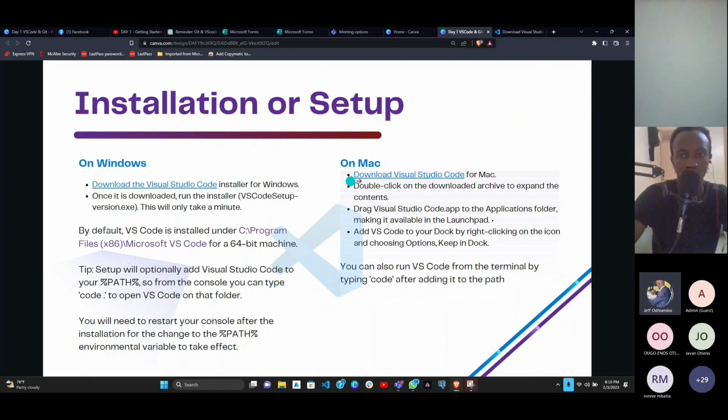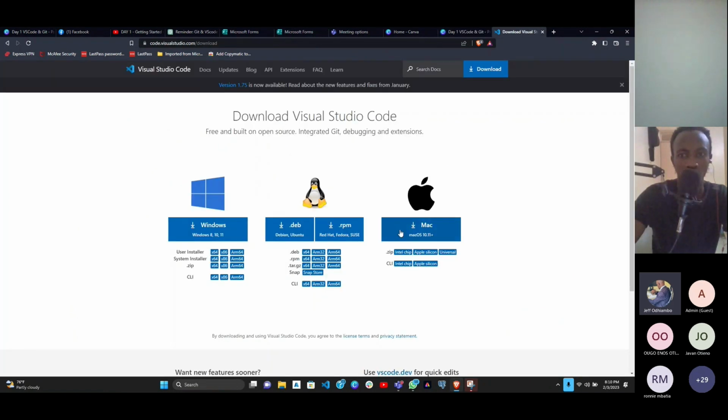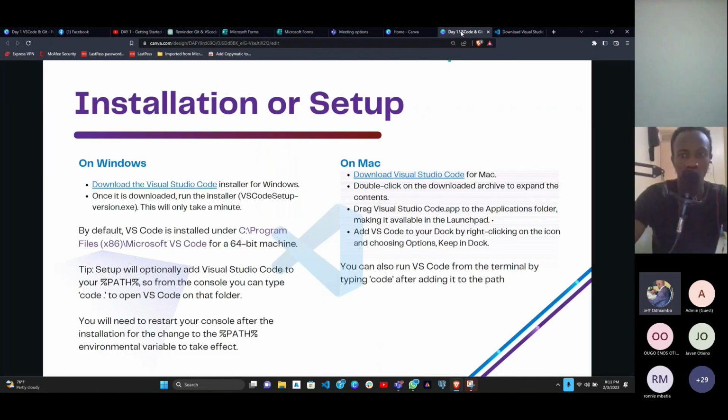For Mac, there is also a procedure to install it on macOS. You'll still go to the download page, then download the installer package for Mac. After downloading it, double click on the downloaded archive to expand the content. Then drag Visual Studio Code.app to the Applications folder to make it available in the Launchpad. Once you've done that, it will be available, so you can just be using it.